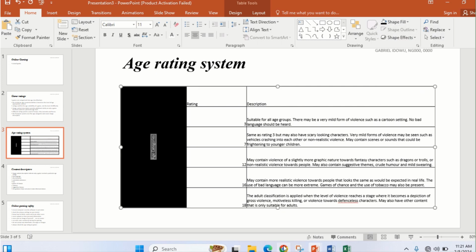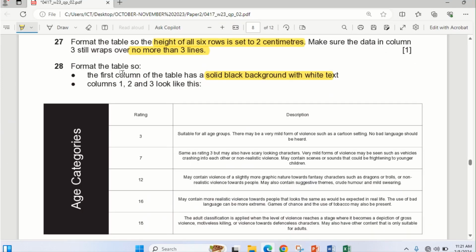Black. Okay, good. It's looking like that. You can see where the shape fill is. Because I have already selected this, it will apply to only this column. Then columns 1, 2 and 3 look like this. So it should look like this.